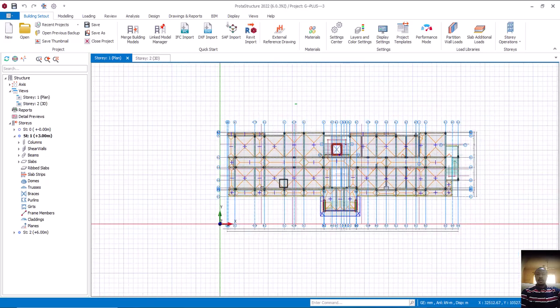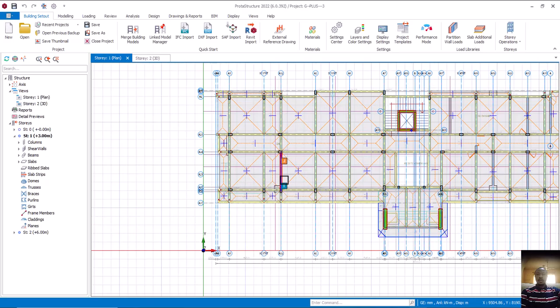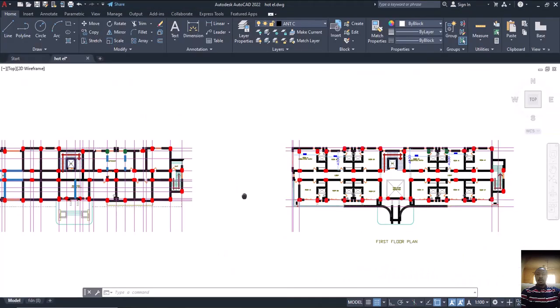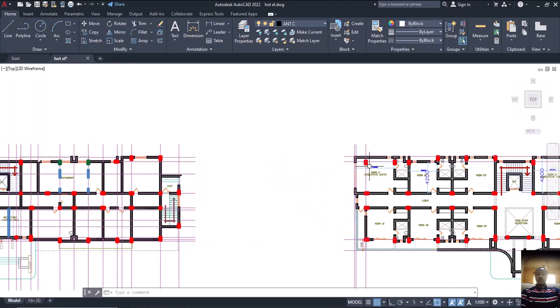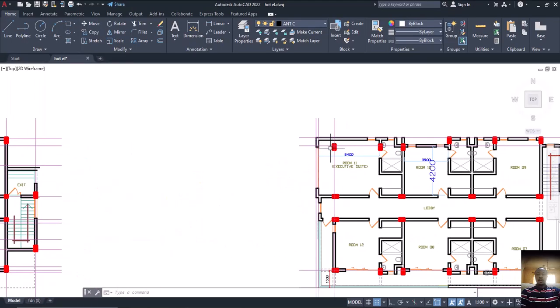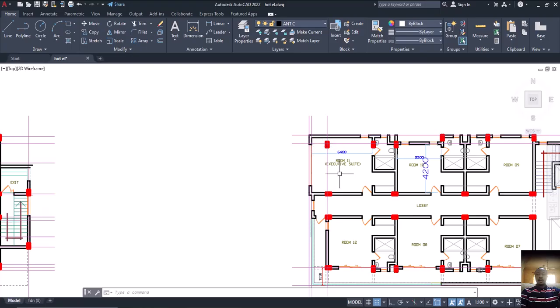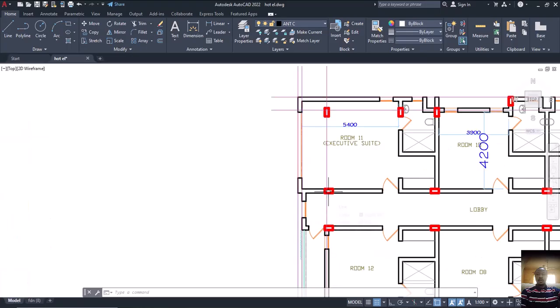Let's go to the plan view. So this is what we are having, isn't it? If you look at this projection, this one here, it is already extended. If you look at this one, it is hiding inside the wall.